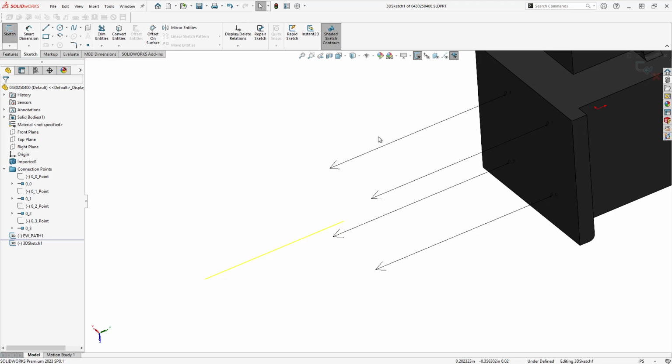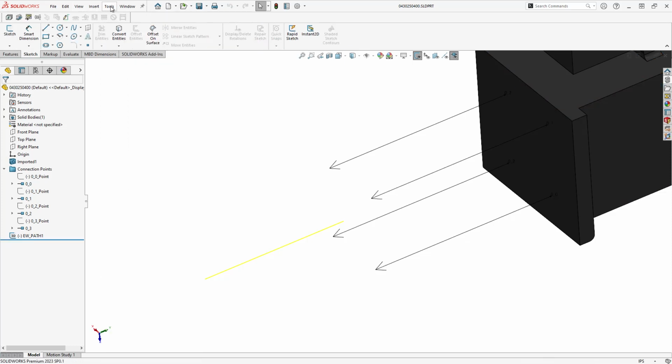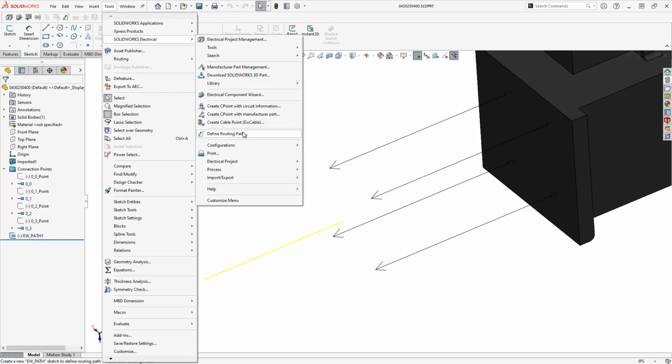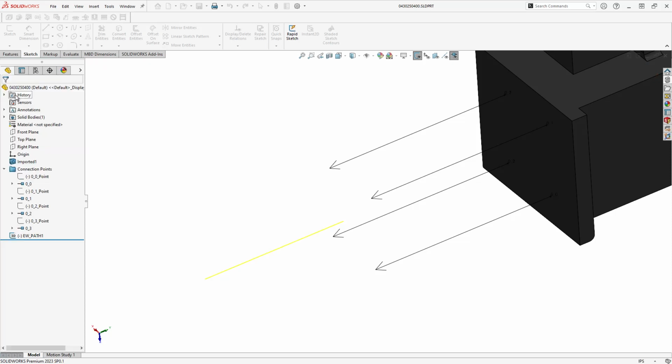Once you build your 3D sketch line, that's when you're going to want to come into the electrical tab under tools. Let me get out of that sketch, go to tools, go to define routing path, and I'm going to convert that sketch to an EW path. It's going to say 3D sketch in my feature tree, and then it's going to convert it and call it an EW path. And that's what's recognized by the software to route.